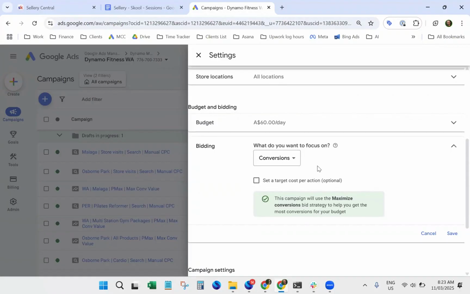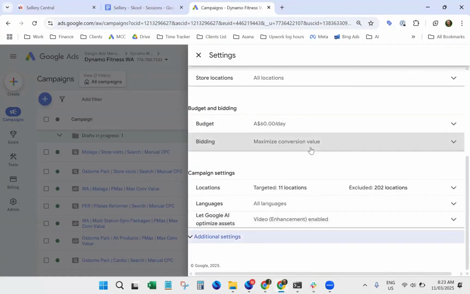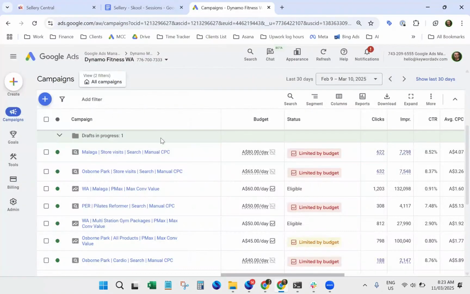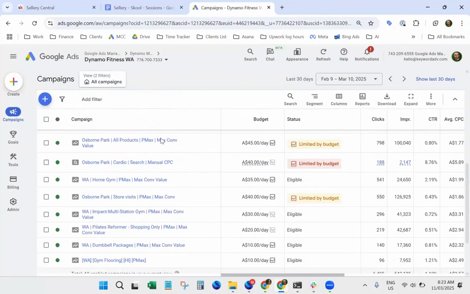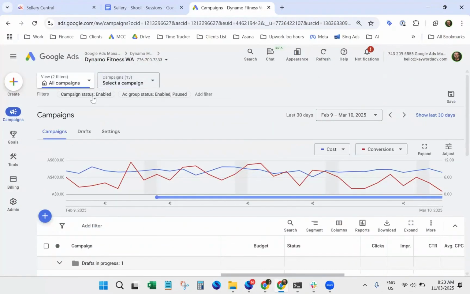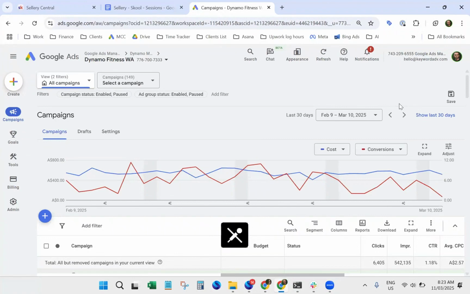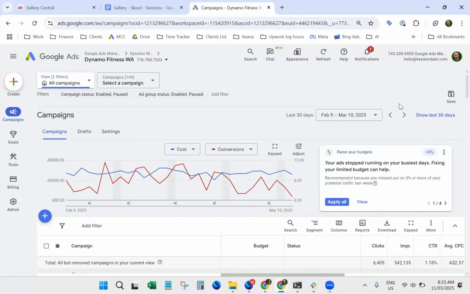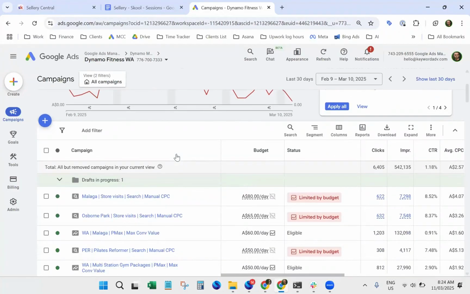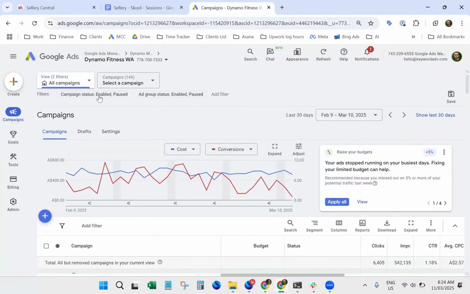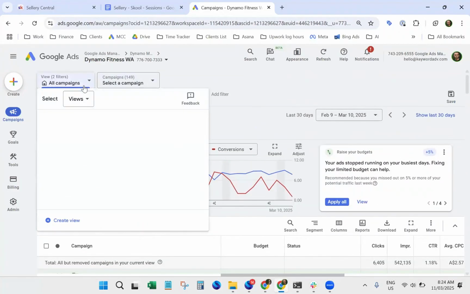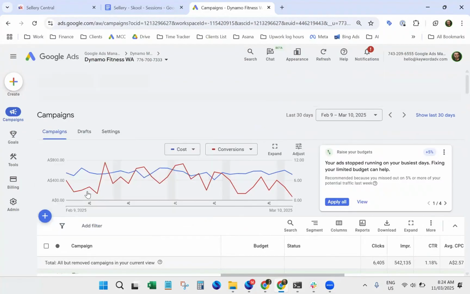We can close this, and that's for PMax. For shopping, we don't have a shopping campaign which is active. We can go and see a shopping campaign which is paused. Let's have a look if we can find a shopping campaign.